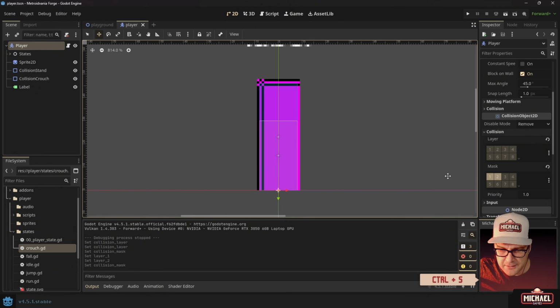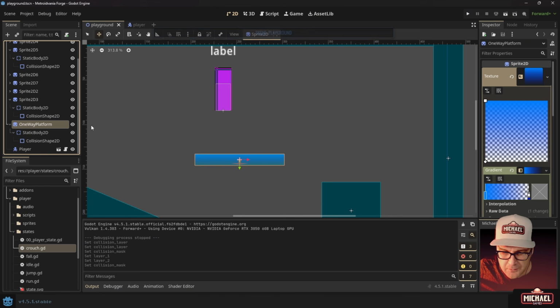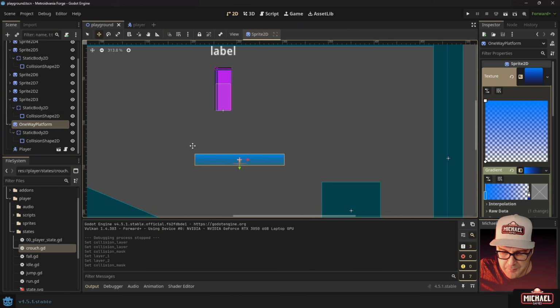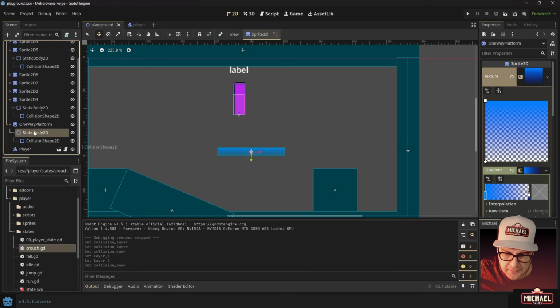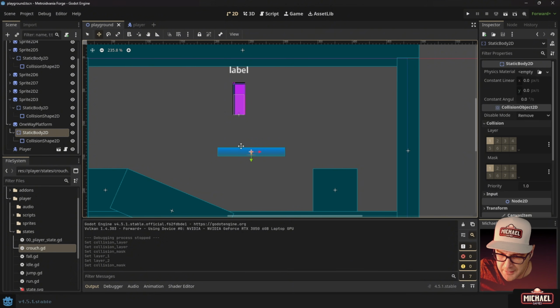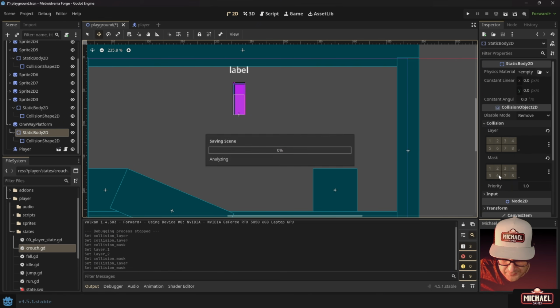Okay, so we've configured our player. He's now not on a collision layer, but his collision is detecting collisions on the ground and on the one-way platform layer. So if we come back here, let's go ahead and grab this one-way platform. All of our other collisions here were already assigned to layer 1, which is the ground layer. So I'm going to select the static body on this guy here. And first, let's turn it off. Okay, and let's just run that.